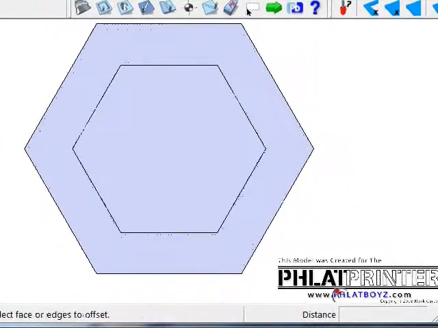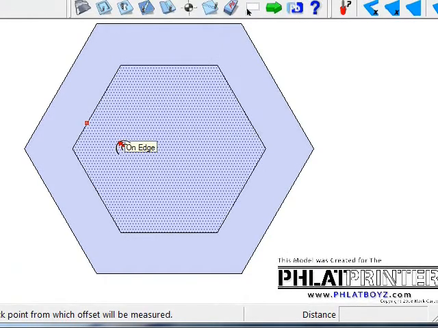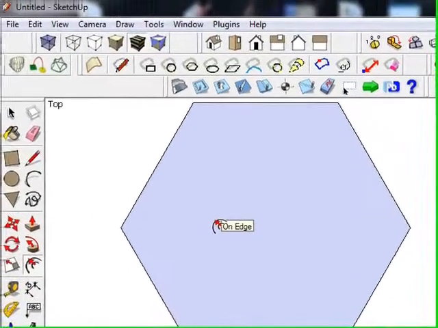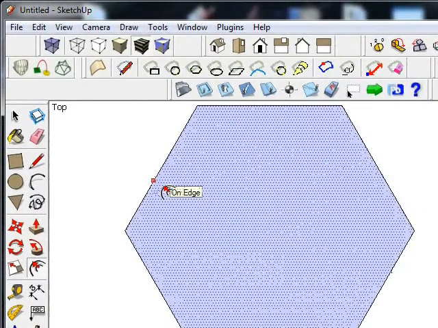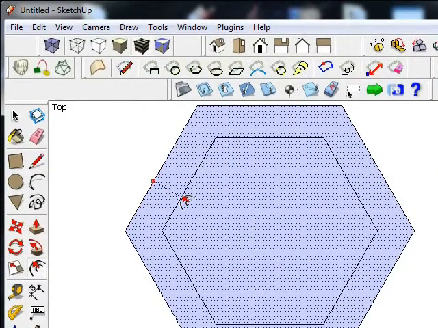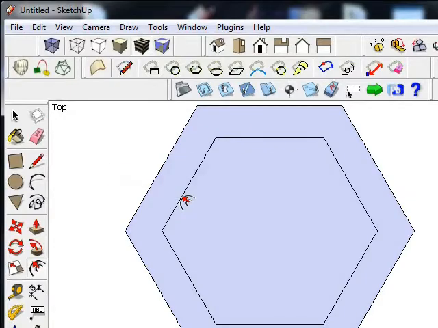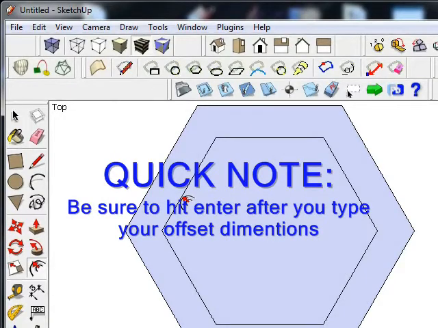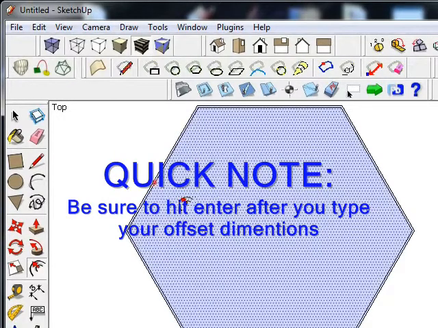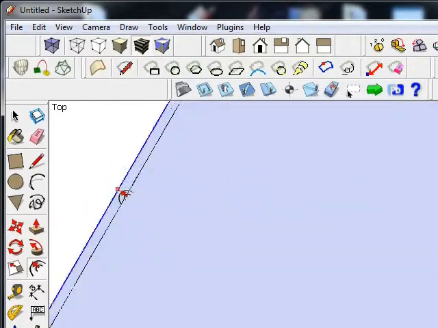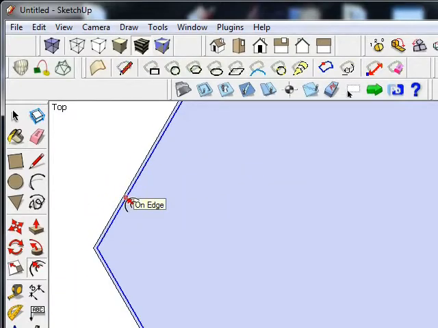Now, one thing you might not know is down here in the distance, you can actually type in how far you want that offset to be. Now I'm going to hit Control Z and get rid of what I just did. So I'm going to click on this side, move it over, click again, and then type 0.0437. And that's the distance between these two lines. You can see it moved it over.